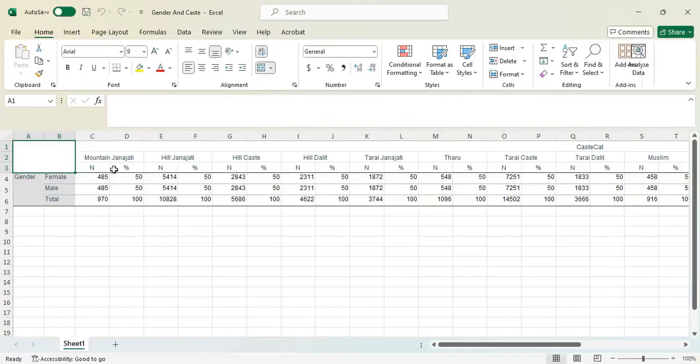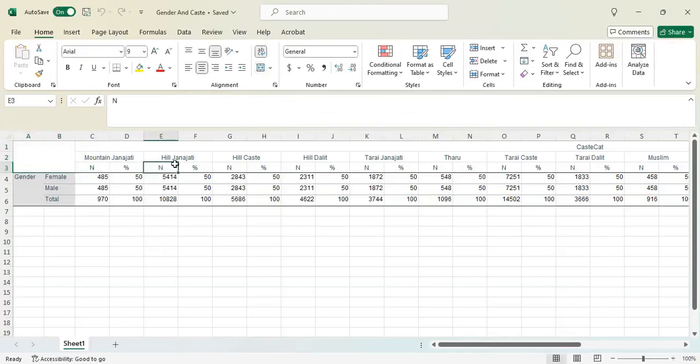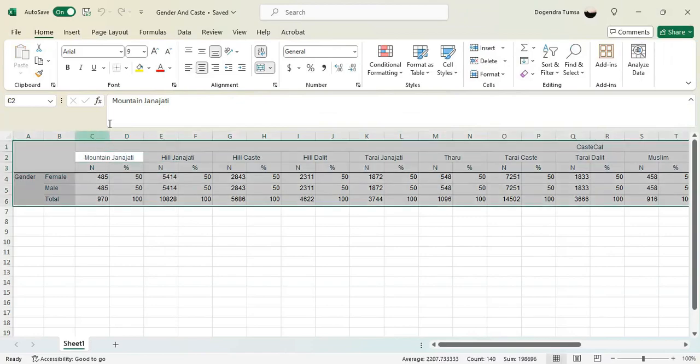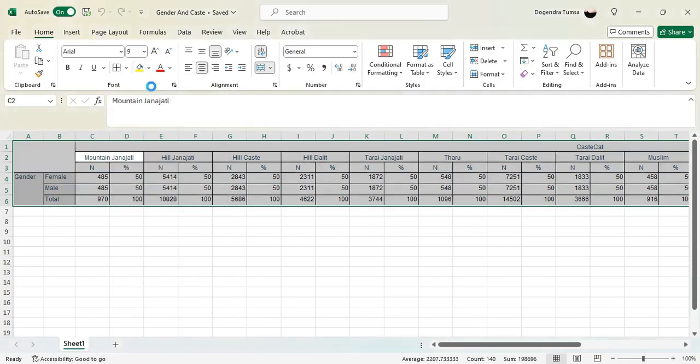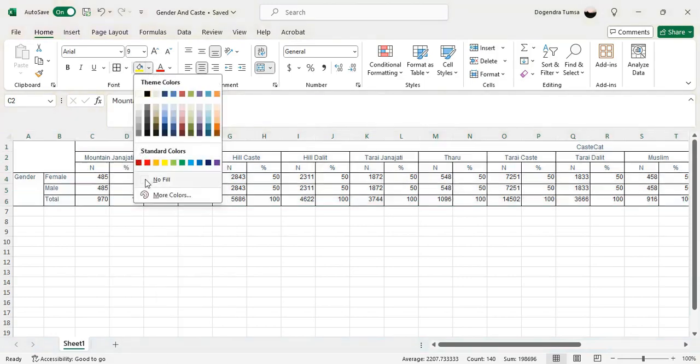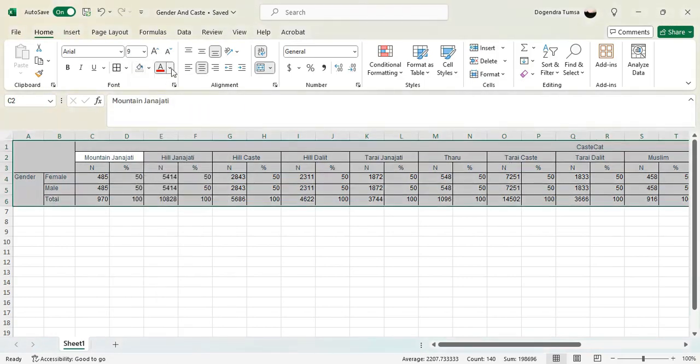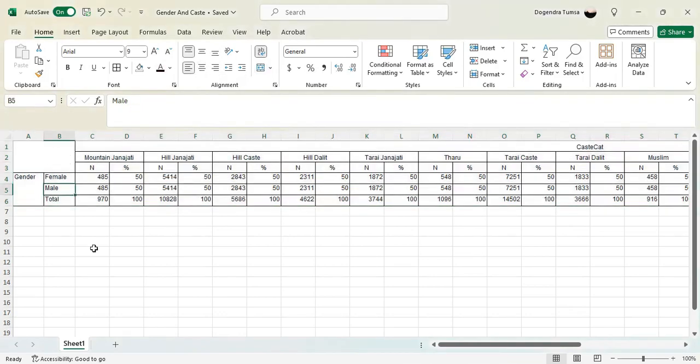Now in the Excel file, we have the output table, and now you can format the table as you like. In this way you can export the output of the SPSS file into Excel, and you can format your table as you need it.